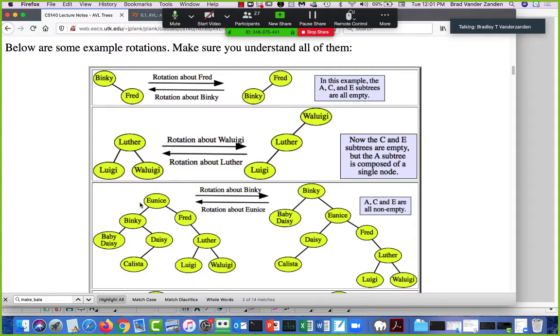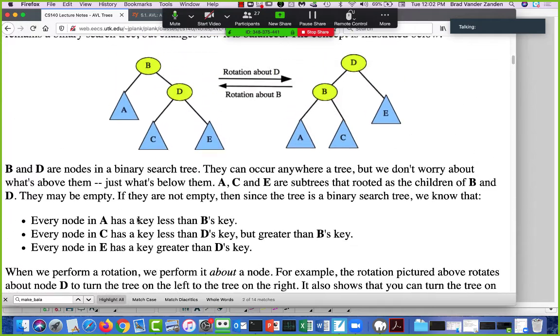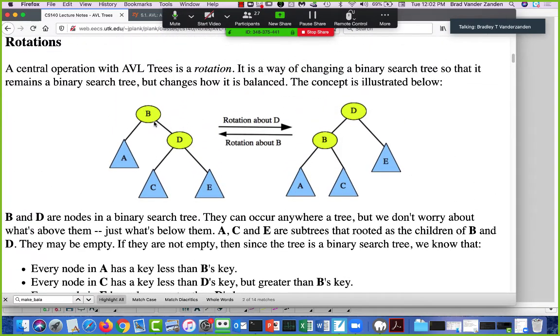Okay, now we're going to do a more complicated example. We're going to rotate about Binky. Before we do that, I'm going to come back up here to look at the more general case. So the more general case, we're rotating about this node D, and the parent B becomes the left child of D in this case. Now when B becomes the left child of D, something has to happen to B's left subtree, which is A.